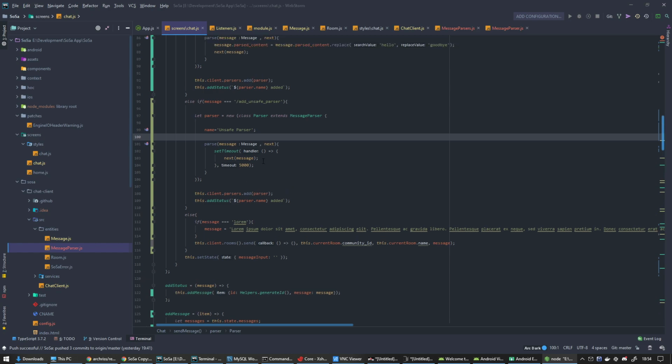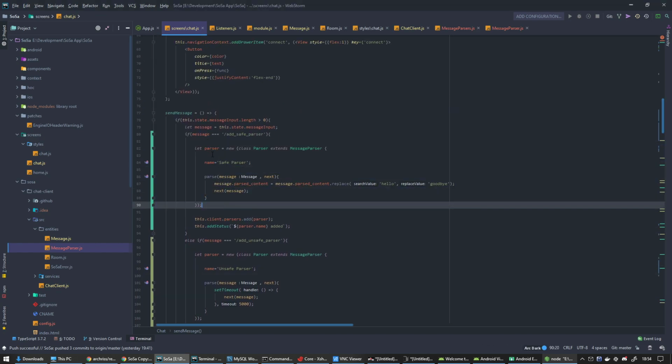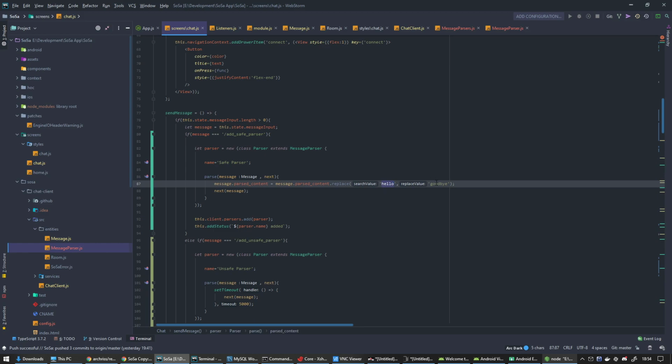So what this does, I've just got a very small example here that I've just thrown together. What this does is this means that later down the line we can add plugins to SoSa. You can create your own plugins, or you can consume other people's plugins. And what these will do is improve or change your SoSa experience. So parsers in particular will allow you to change how a message is perceived. So in this example, it will change the message from hello to goodbye.